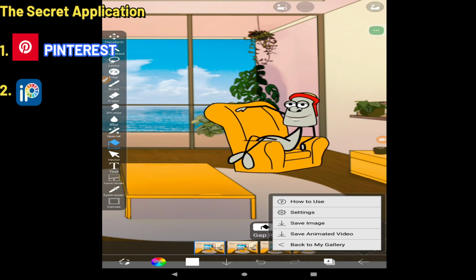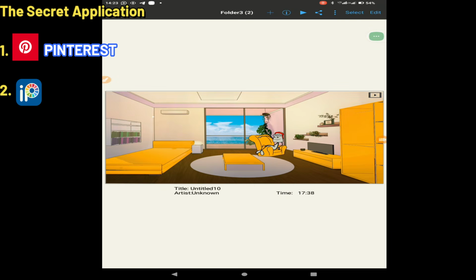So let's go back to my gallery. Let us give it time to load. With the help of IbisPaint, it's a very powerful software which is also available on your PC. You can also make use of it on your PC. It is very versatile for everyone to use. What you need to do is just have the knowledge from my tutorial guide.